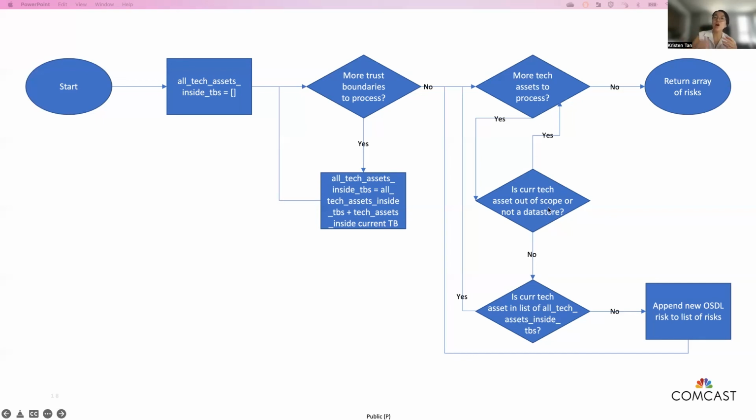And we ask, is the current technical asset in scope, or is it a data store? So do we care about this technical asset right now for the scope of this analysis? And is it a data store? If it is, and if we do care about it, then we keep processing. If it's not, then we keep going. But if it is of consideration, if it is a data store to look at, then we look at, is this current technical asset inside the list of all technical assets inside trust boundaries? So essentially what we're asking here is, is this data store protected, or is our storage completely insecure, right?